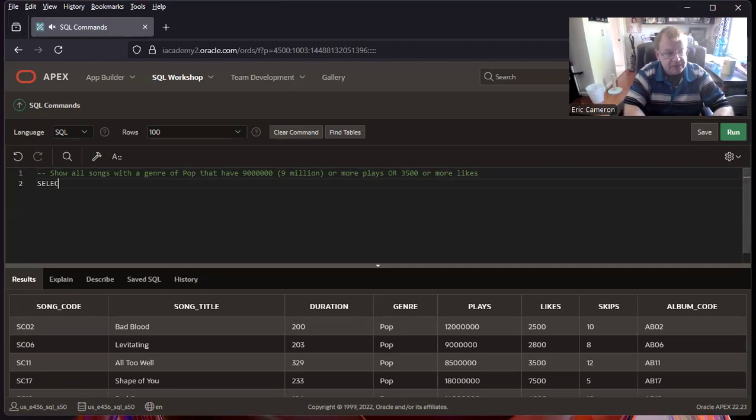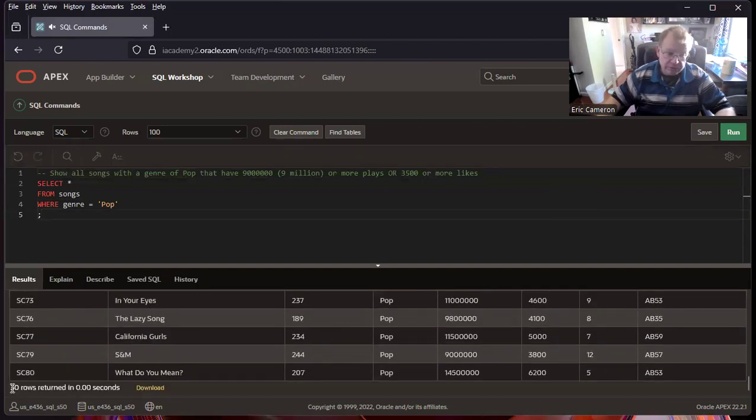So now let's start with the first part. We're going to select everything from songs where the genre is pop, and we are going to get 30 rows.